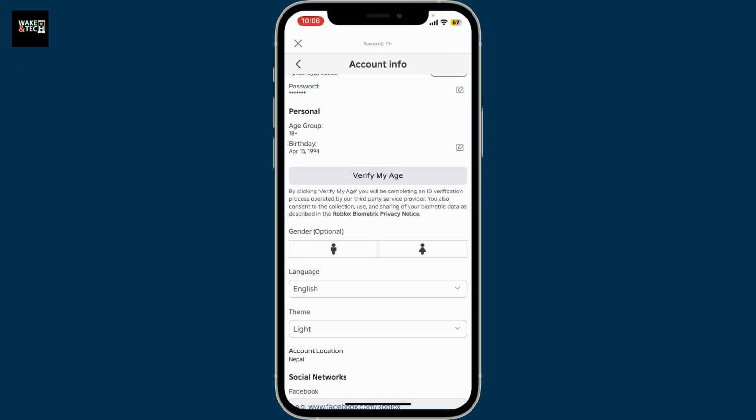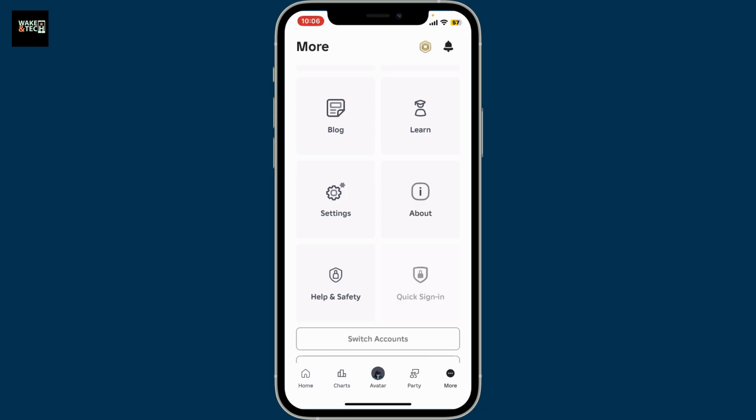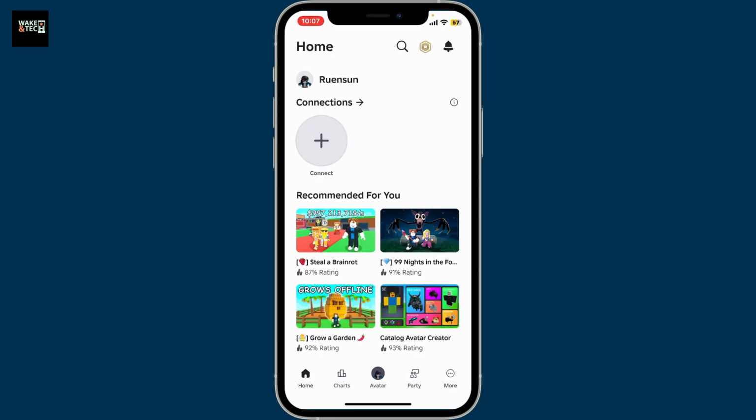Changing your gender in the settings will not alter your avatar's appearance. To customize your avatar's look, you'll need to do it separately. So that's how you can easily change your gender in the Roblox application using your mobile device.